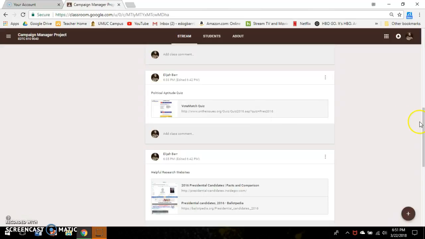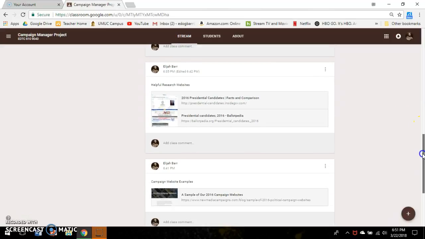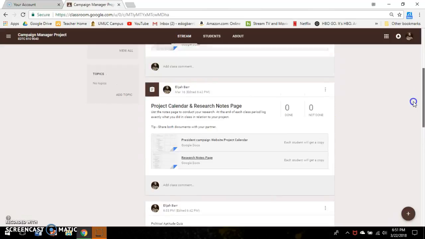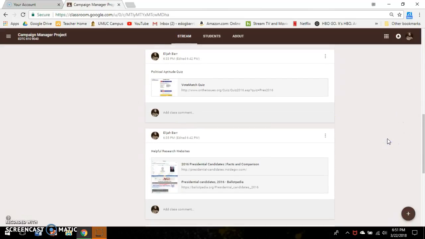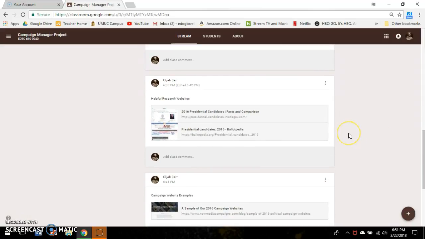Next is going to be helpful research websites. These websites are really a way for the students to go a little bit deeper than just Googling their candidates. These research websites are both very, very in-depth and very, very trustworthy. And that was one of the big things. I didn't want them using Wikipedia. I want them using real websites.